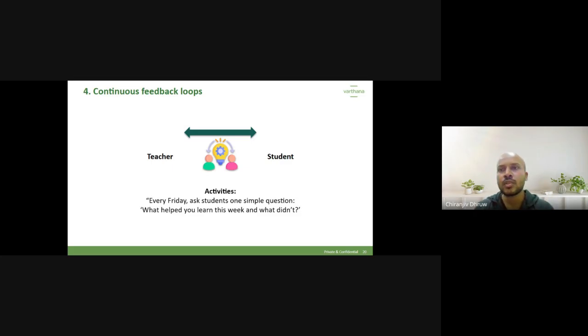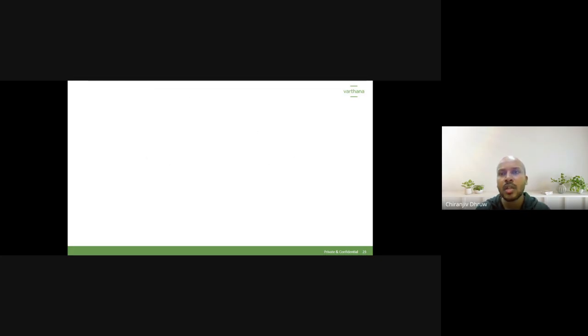So I hope you have understood these four strategies or activities, and you can also see this in the handbook. So now let's move to the next part. I hope that till here it is clear, and we are at the last few parts of the session.